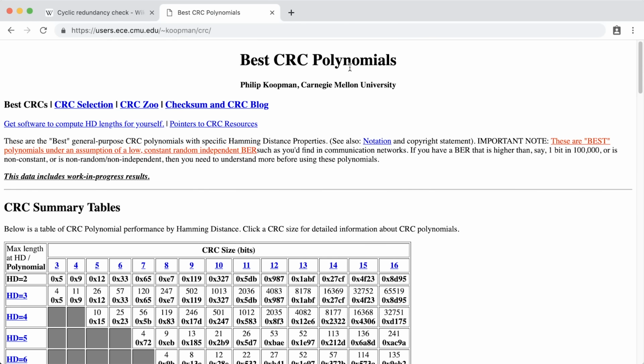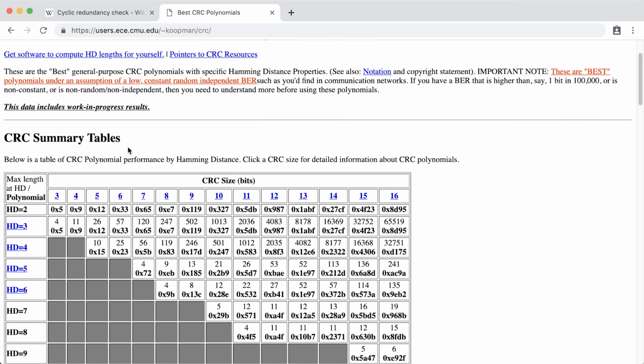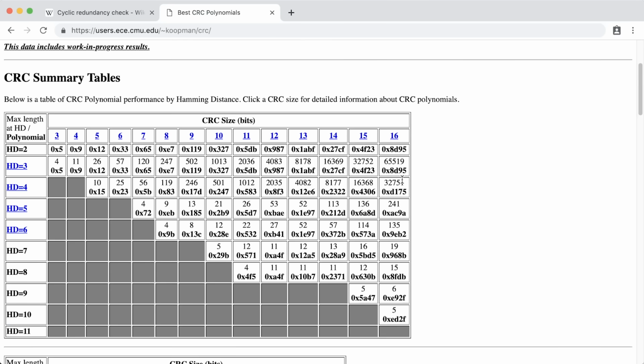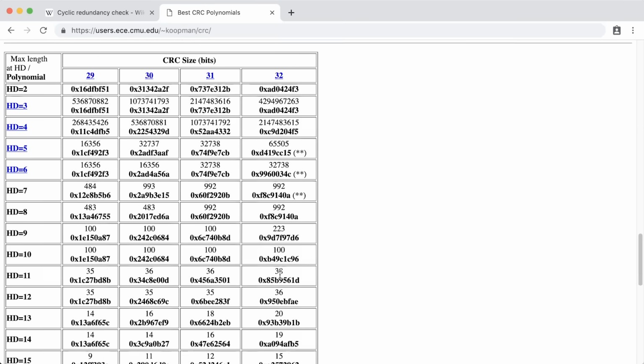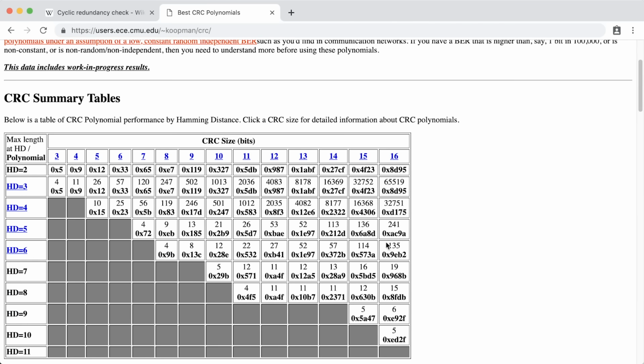So this is what he calls the best CRC polynomials. And he breaks them up into the size of the CRC. So we've been looking at 16-bit CRCs, but we can go down here and look at 32-bit CRCs. He represents them in kind of a different format here. He represents them in hex. But basically what he's saying here is, for 16-bit CRCs, what is the best CRC in terms of giving you a certain Hamming distance for a particular size message?